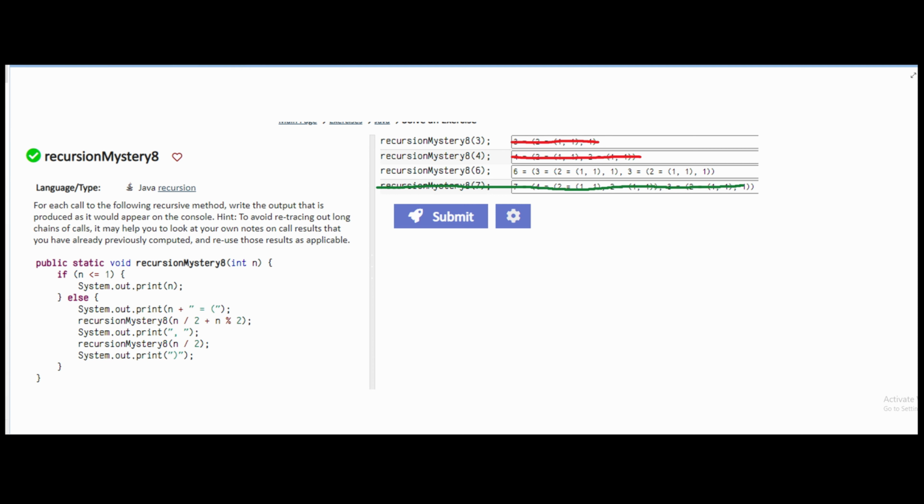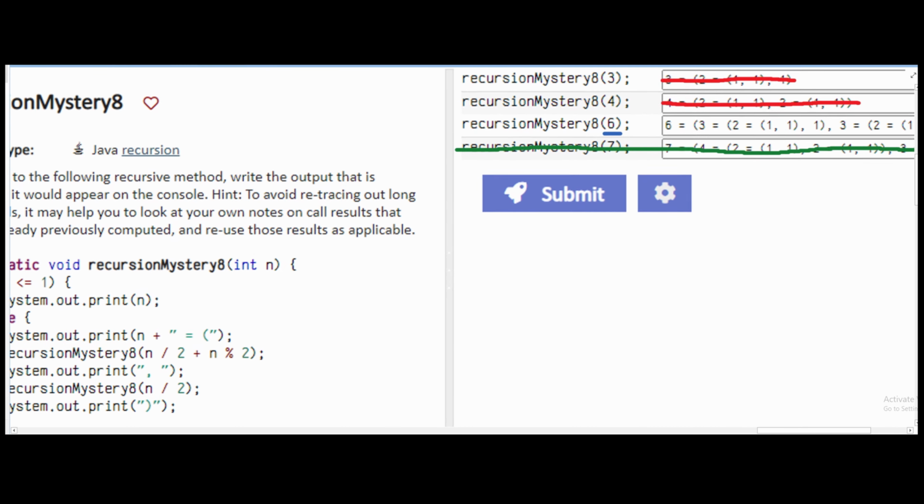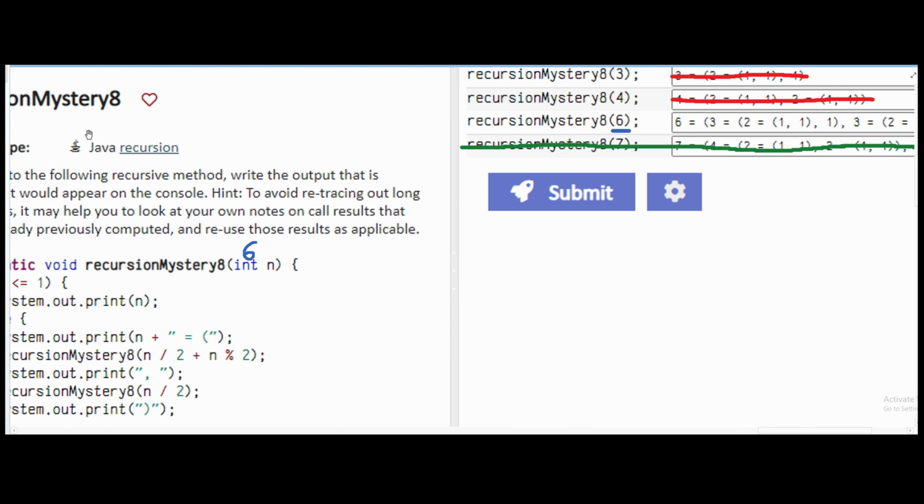For Recursion Mystery 8, we have the following method, and we need to look at the parameter that's passed through and give the output. For this one, we are going to skip the 3 and 4 parameters because those can be done after learning about 6 and 7. Right now we're going to look at 6.